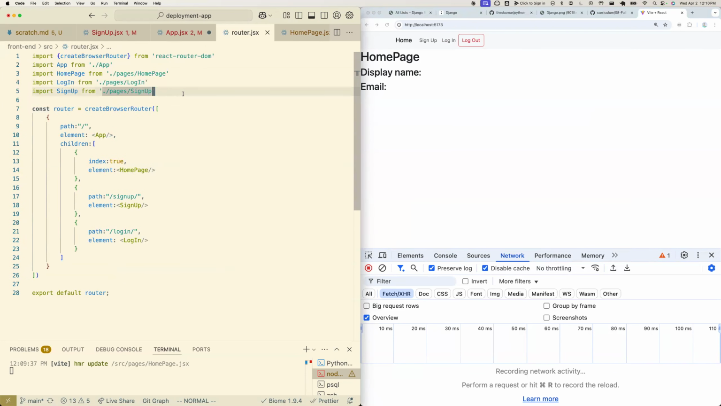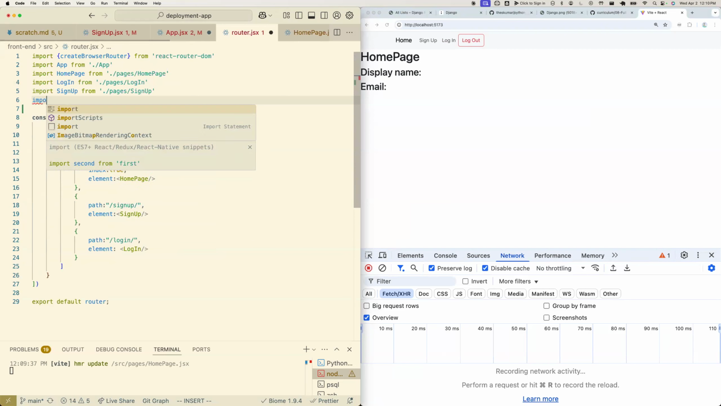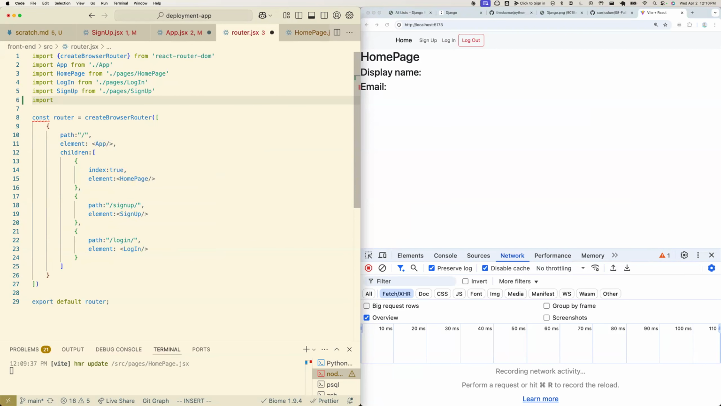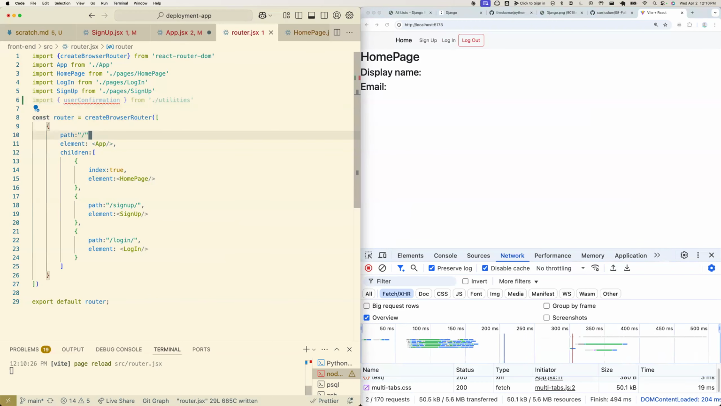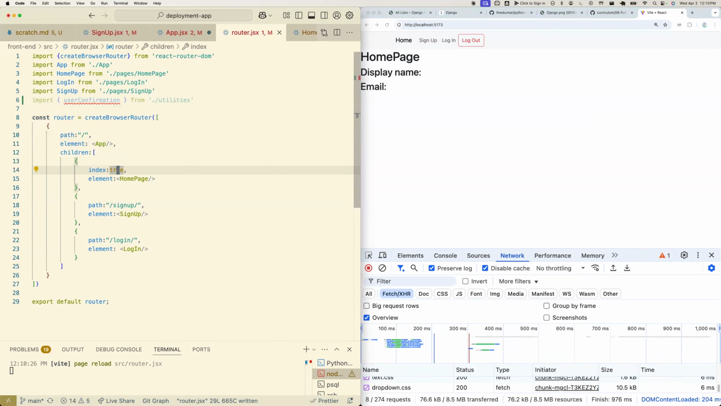Have we seen or talked about loaders? We may not have. It doesn't sound familiar. Yeah. So as the name implies, a loader is a function that React Router will call before loading a page.